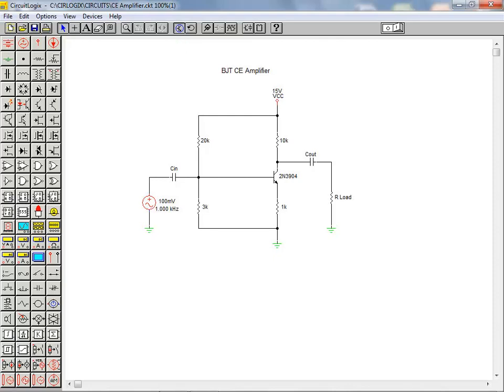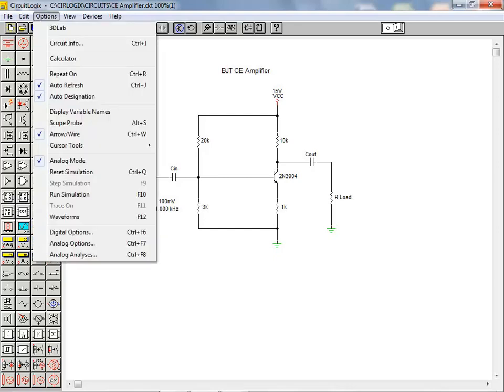We'll now move on and examine a couple of the settings required for a basic analog simulation. These settings are set by default. However, it's important just to take a quick look and get an understanding of the options available. First, we bring up the options menu and ensure that auto designation is checked. This option ensures that each element in our circuit has a unique identifier. Unless you're familiar with spice simulation, it's best to keep the auto designation option checked rather than populate each component's field with a unique identifier.